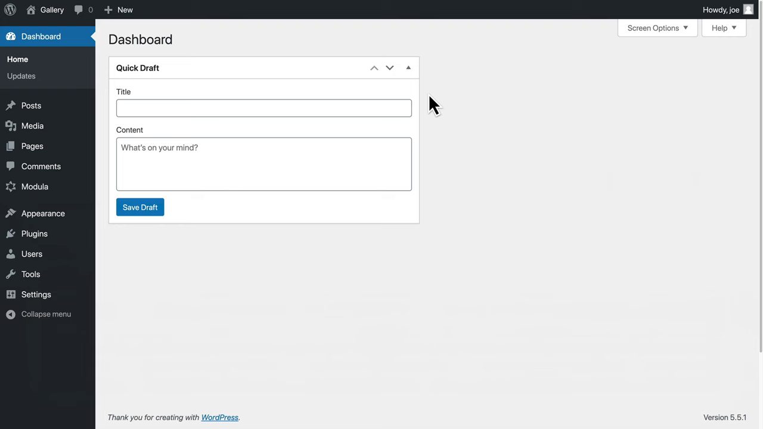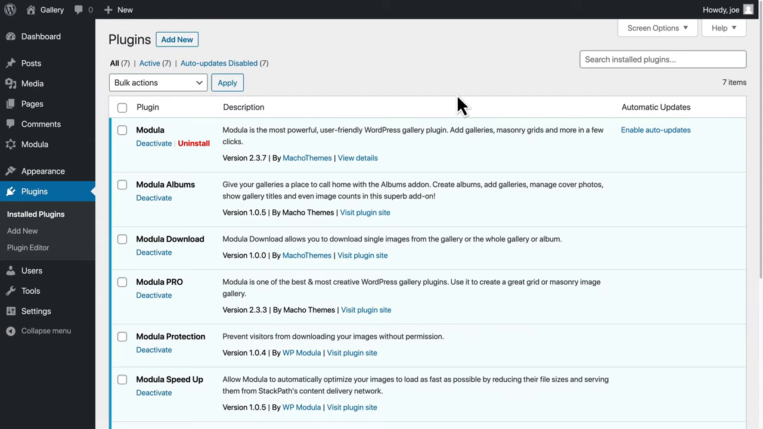So let's move into my WordPress dashboard. You could see I have Modula installed. Now, this is a free plugin with some paid upgrades. It's a very user-friendly WordPress gallery plugin, and they tout speed and ease of use. And what I was going to do here was show you how to make a replacement for Flickr.